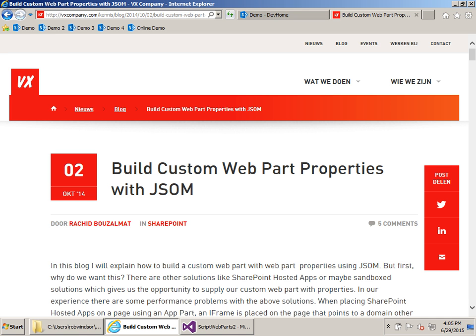So I continued on with my implementation of the framework and got it going, and I'm actually quite happy with the state it's in right now. So I'll be showing you my implementation, but definitely a couple of ideas come from Rachid's blog post here. And again, it's just build custom web part properties with JSOM. I'll post a link to this blog post later on in the video.